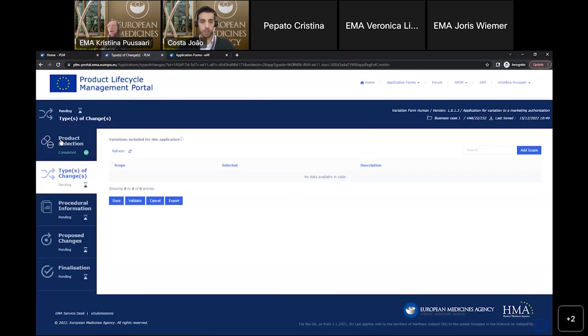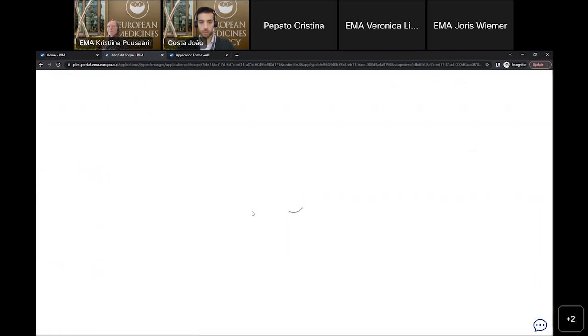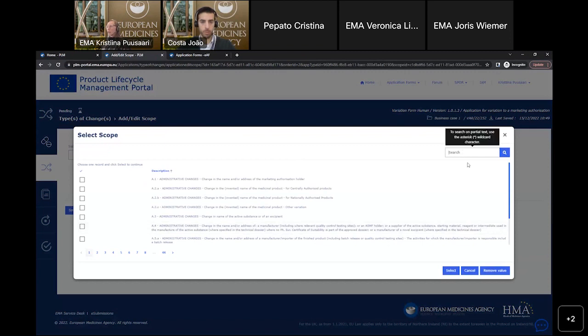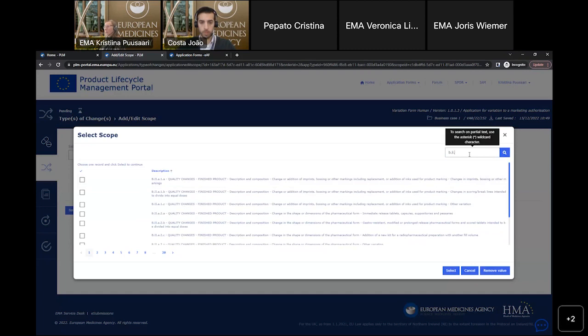We can then go and select relevant scopes. So here you click Add Scope, click the magnifying glass, and then you can search. Here you can search in a very similar way as you would drill down the list in the interactive PDF form. You can click, for example, type B2, and then you click here. The more you type, if I add A and click here, it always filters further and further.